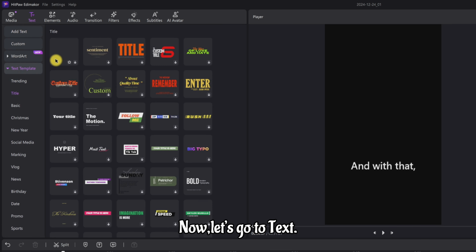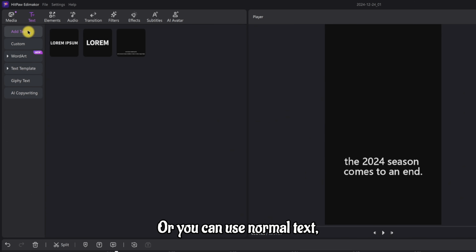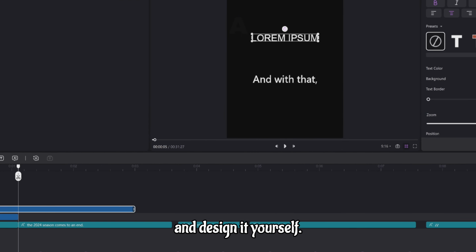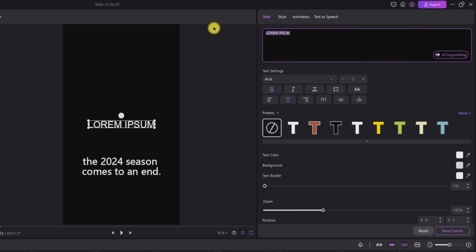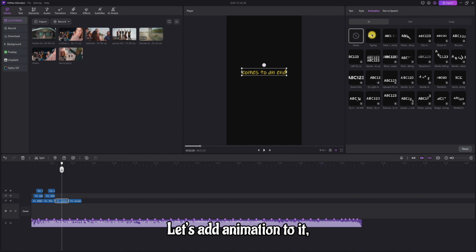Now let's go to text. There are many text templates for you to choose from, where you can use normal text and design it yourself. After you add those texts the way you want, let's add animation to it so it would appear more natural.